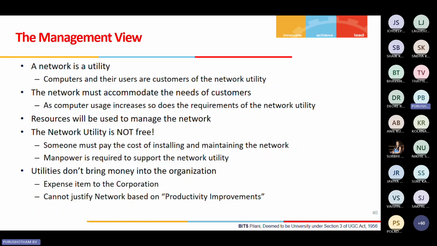In the management view, the network is a utility, and the computers and their users are what we call customers of the network utility. The network must accommodate the needs of the customers, and as computer usage increases, so does the requirement for network utilities. Resources will be used to manage the network. The network utility is not free of cost, so someone must pay for it. That's why we need to have proper accounting also.